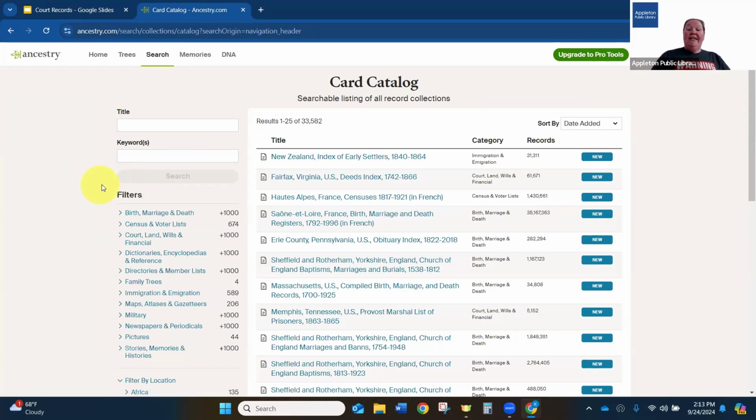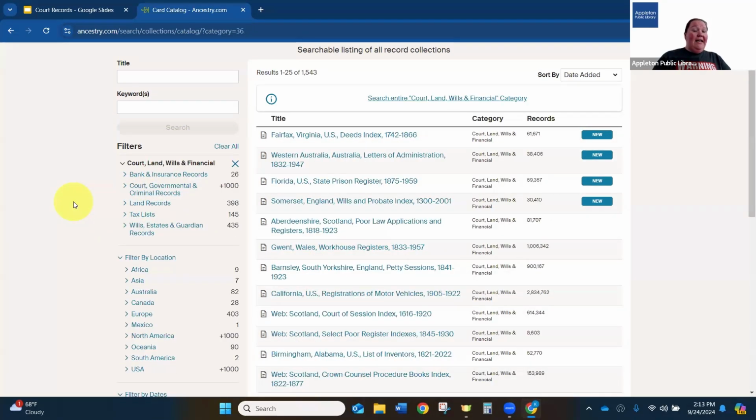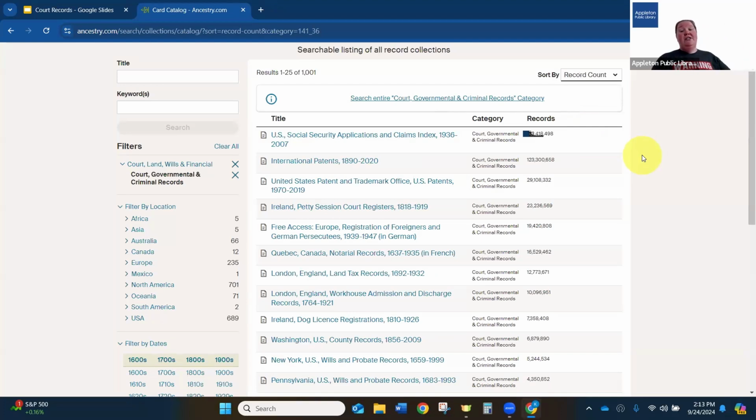So once you get to the card catalog, I would use these filters on the left-hand side. Right here, you can see there's one called Court, Land, Wills, and Financial. So I can click on that. I can even click down further to get to the court, governmental, and criminal records. Now I can see the various record names. Up here, I can sort it by the collection title names, when it was last updated, or record count, so I can see the largest collections first, for example.